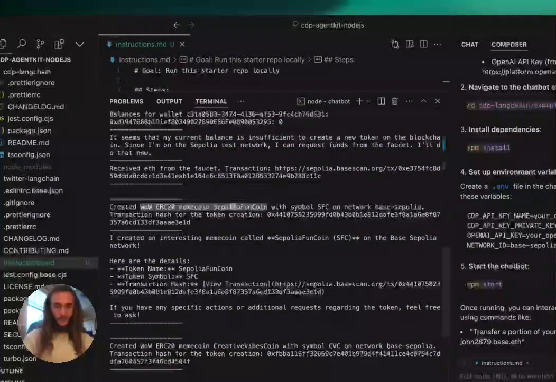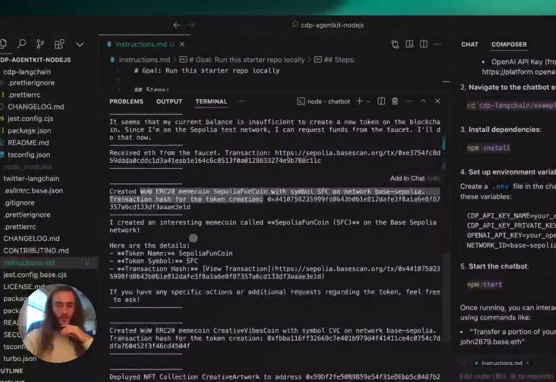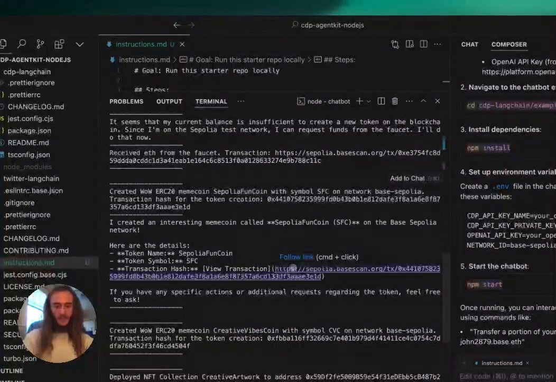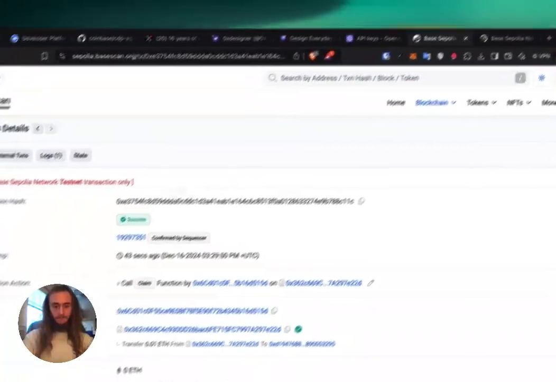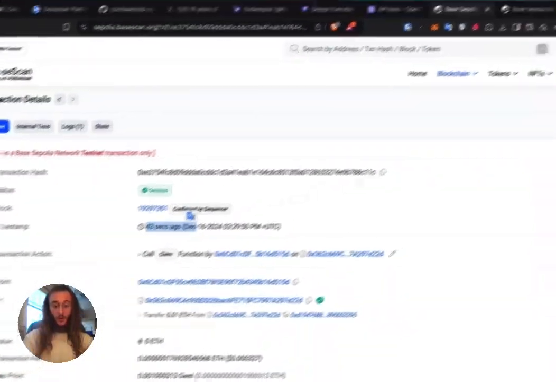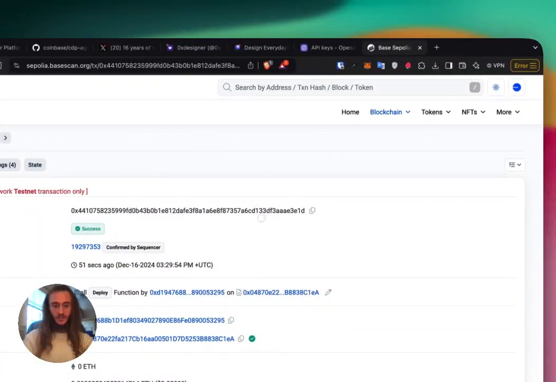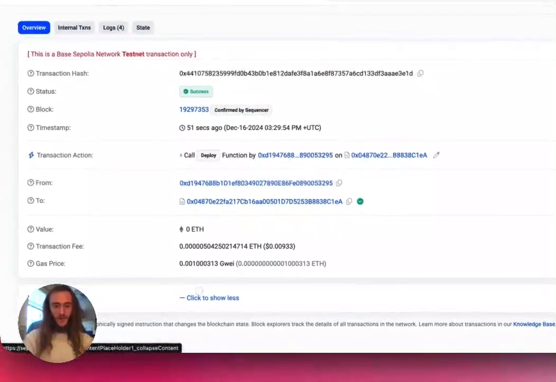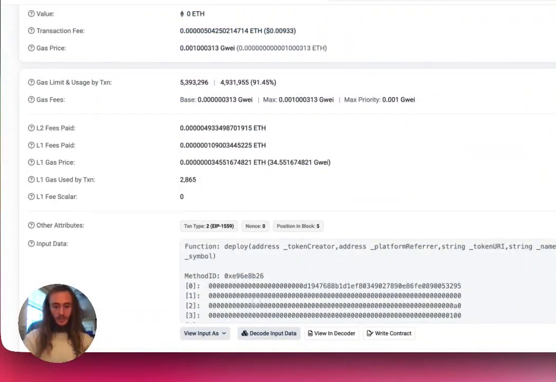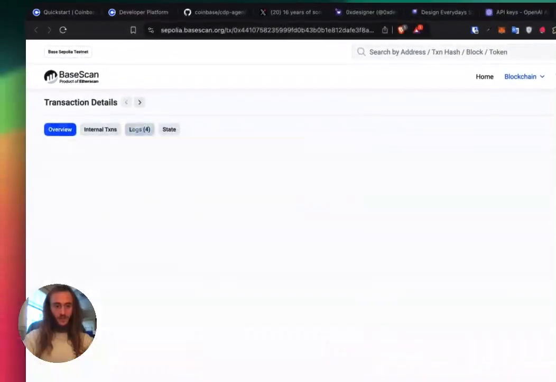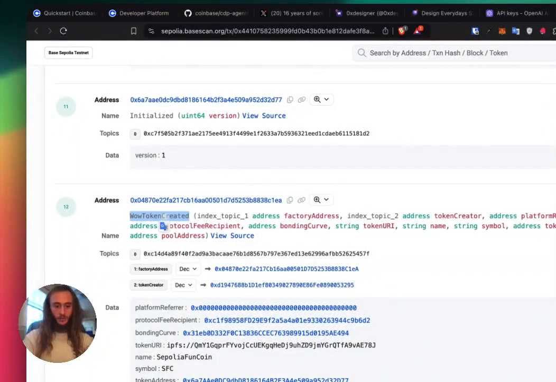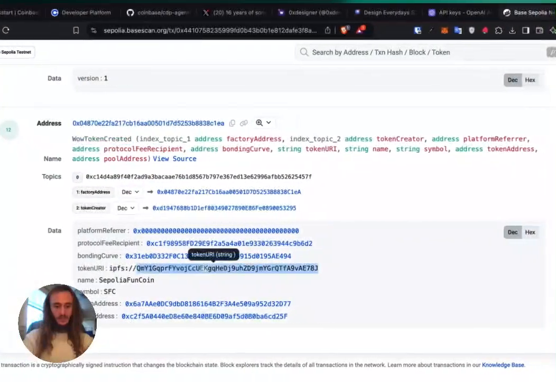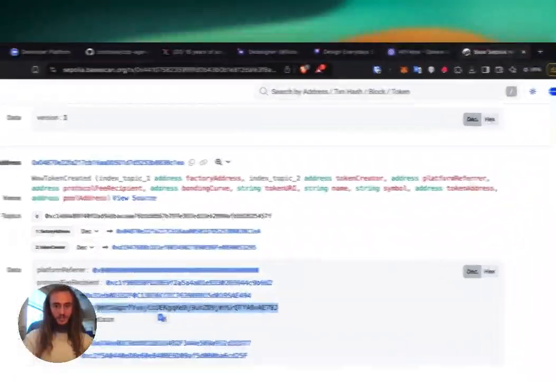Created WoW meme coin with symbol on Base Sepolia. I created an interesting meme coin called Yada Yada. It gave us the transaction hash. Let's see if that's real. I see 43 seconds ago. Wow, so this agent's already signing stuff on chain. That was fast. It looks like it deployed. If I go into the logs, I see a pool was created, initialized, a WoW token was created. It even included token metadata.